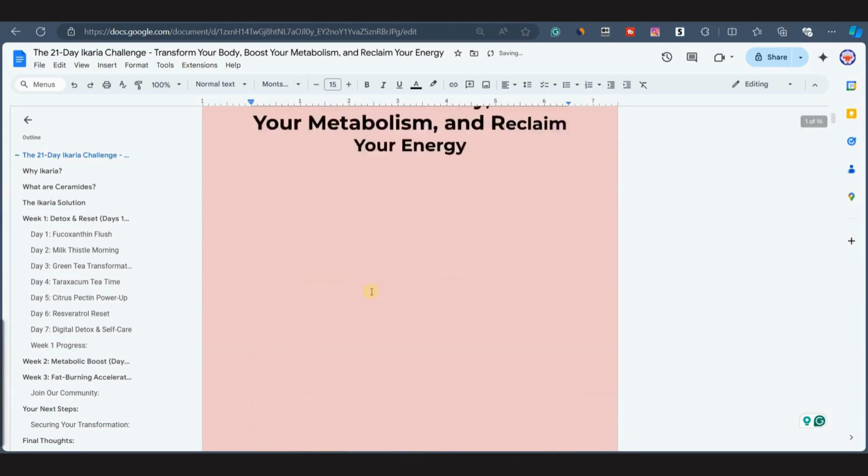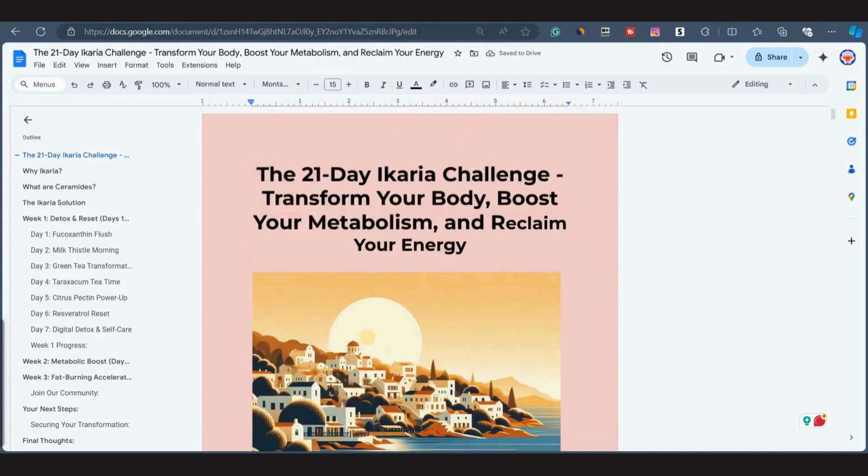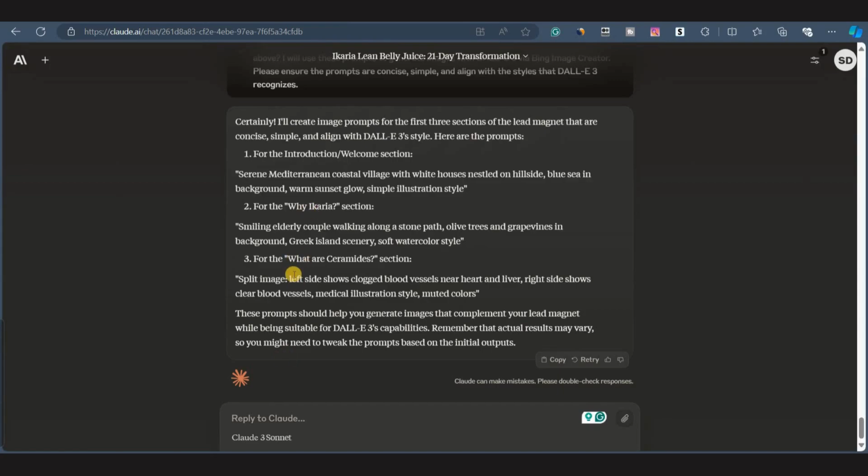So here, as you can see, we have our images. You can also make some changes in the size. We have our image here. This is the image. Now let's go with the third one. Let's see how it generates for ceramides.